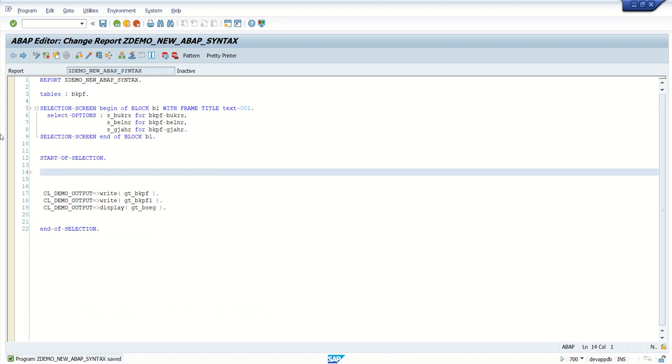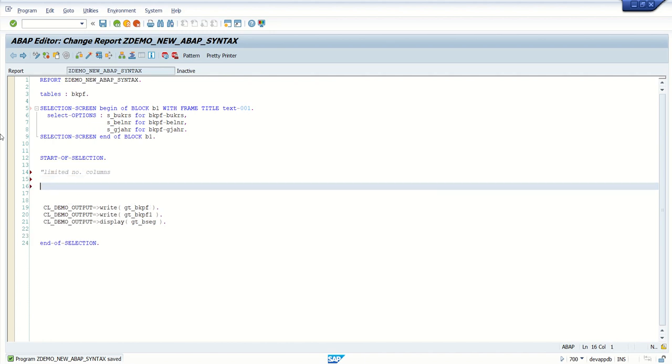First we'll see it with a limited number of columns again. So how to select three or four columns? This is how you have to write it: select BUKRS, comma, second field BELNR, comma, third field GJAHR. After the last field, we don't have to write a comma.